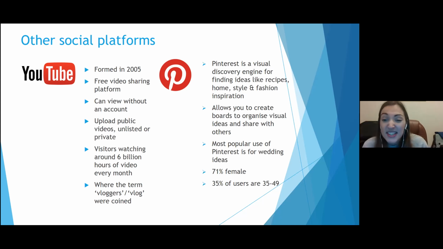71% of users are female, and it's much more middle-aged users as well.